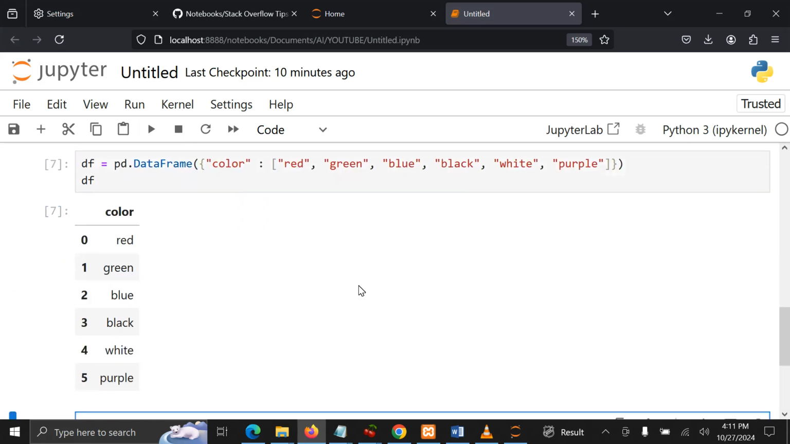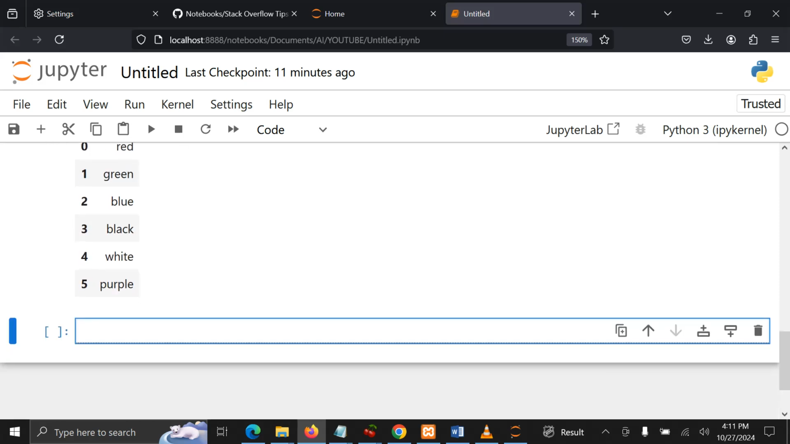So here you can see we have created a Python pandas data frame with different colors. We have red, green, blue, black, white, and a purple. Okay. So let's proceed. Let us create a condition, which will help us to replace multiple choices with a specific chosen value. Okay.